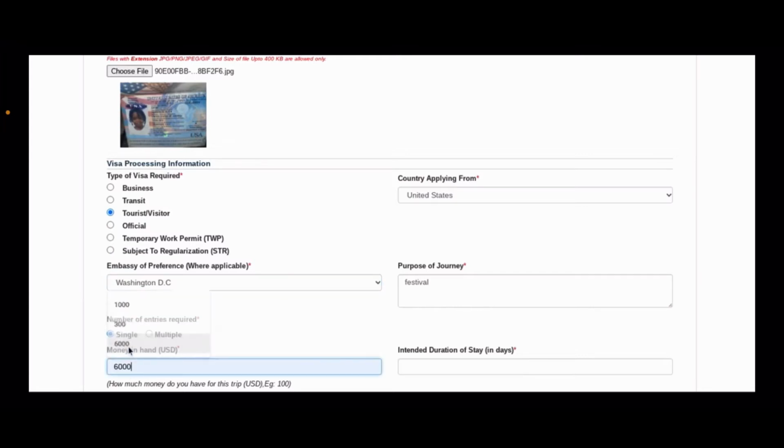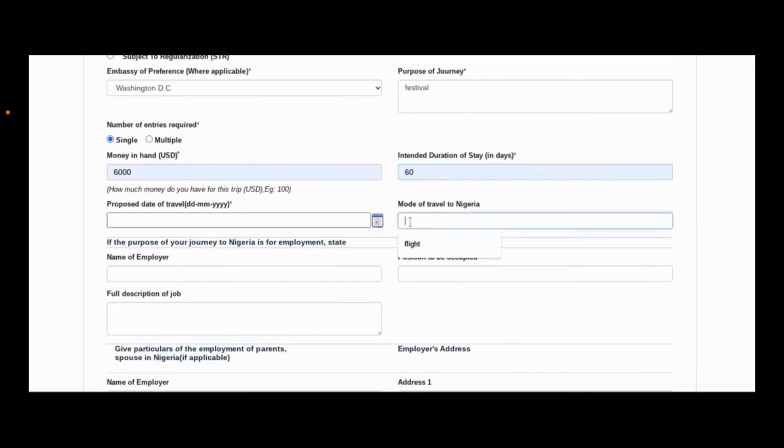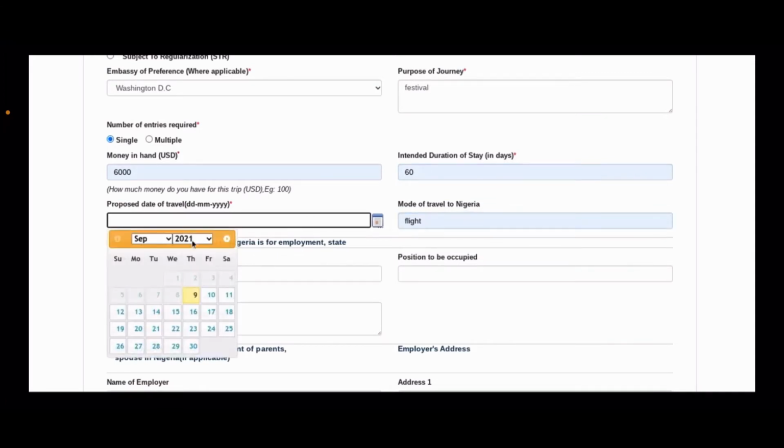Ever since 2020, the Innovate website for Nigeria does not offer you to select Los Angeles as one of the options. So instead, keep in mind to select Washington, D.C. until they update the website. Your purpose of the journey is festival. If you're going for tourists, say festival. You don't want this to be hard.